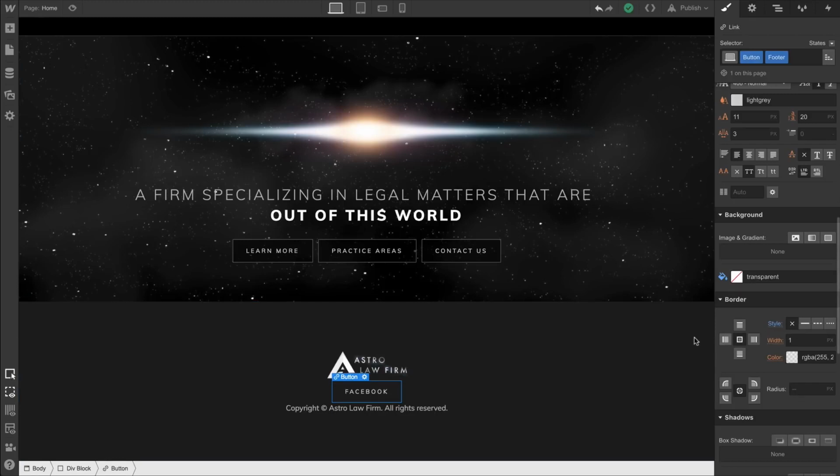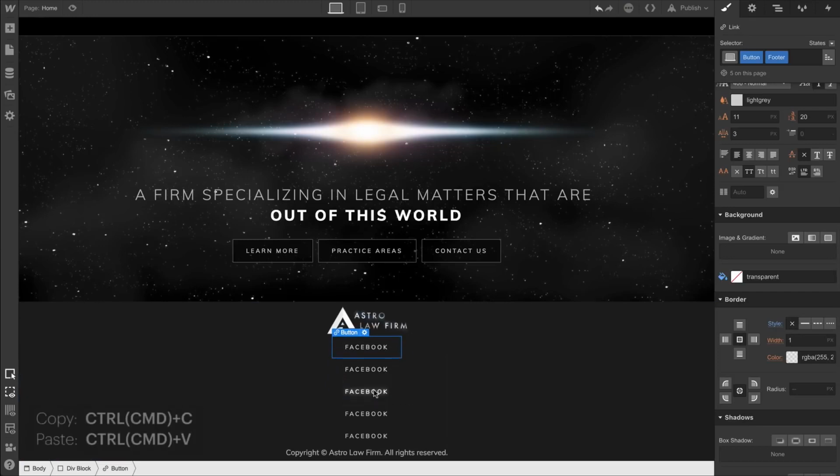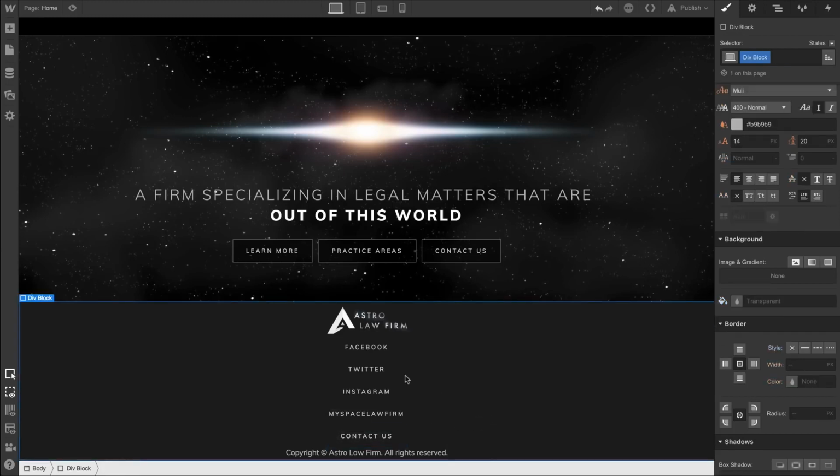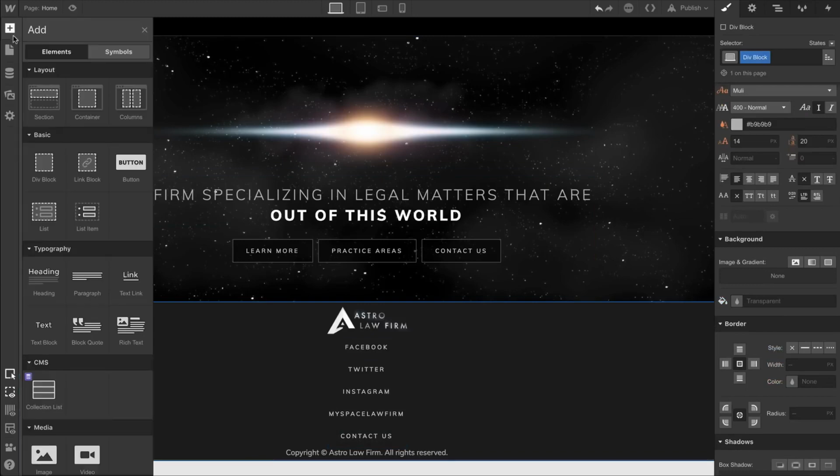We'll turn off those borders. Now, let's copy and paste. Again, the button class with the footer combo class is applied to each of these, and we can double-click to make changes to each of these. Of course, in addition to Twitter and Instagram, we have MySpace Law Firm, and we can make the last one a Contact Us button, which, when we build it, will route us to our contact page. So, we're making a lot of progress here with our footer.